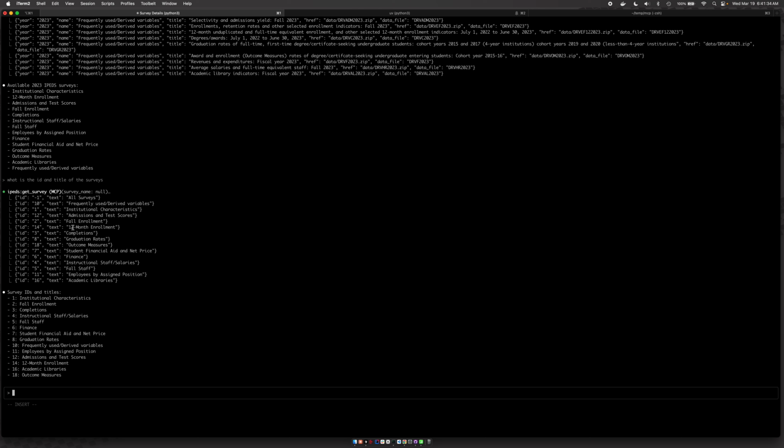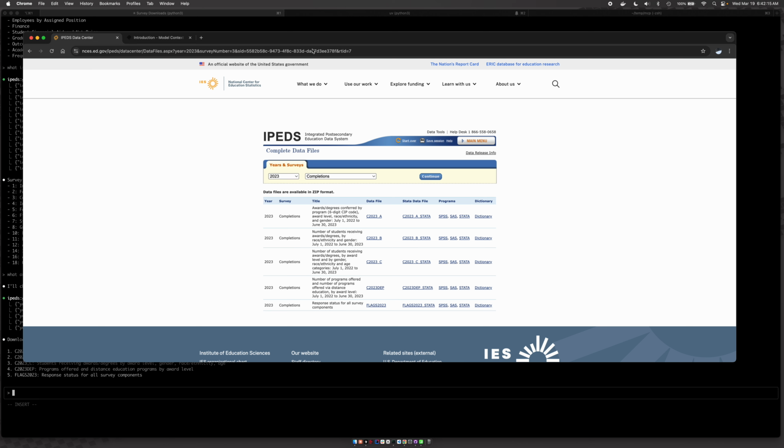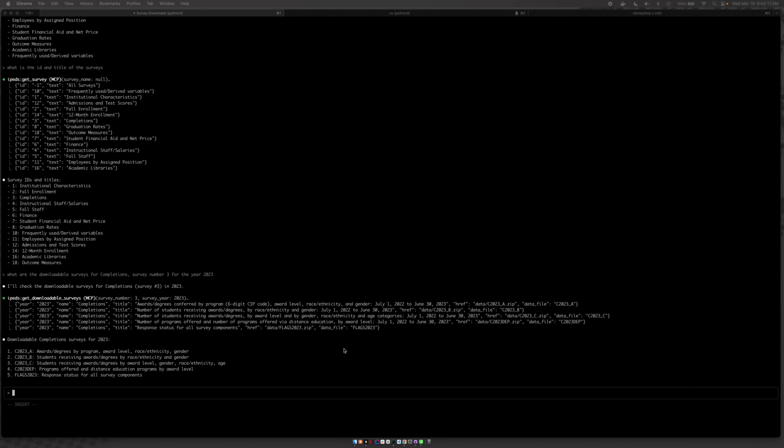So I run this, and you can see it called my tool here, and it passed in the survey number and 2023. If you're trying to understand what's going on here, this is essentially doing, if we were to go here, 2023, I want to go to completions. I click this button, and then it returns this. So this right here is this information here, okay?